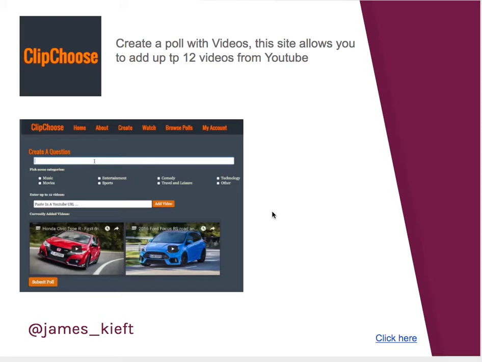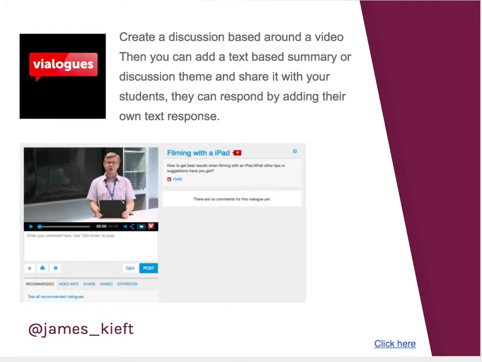Really simple to use. You can upload up to 12 videos and people can vote for which video they prefer. So potentially you could use it as a way of getting the learners to choose which technique is the best practiced way of doing something. So that's clip choose. Moving on swiftly.